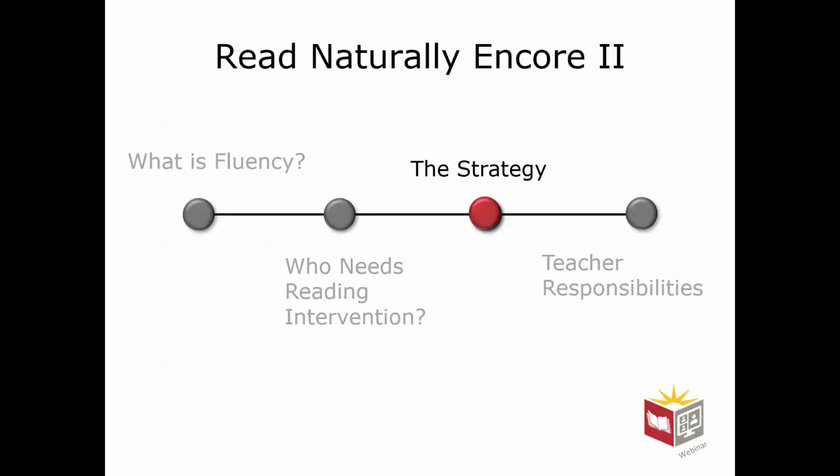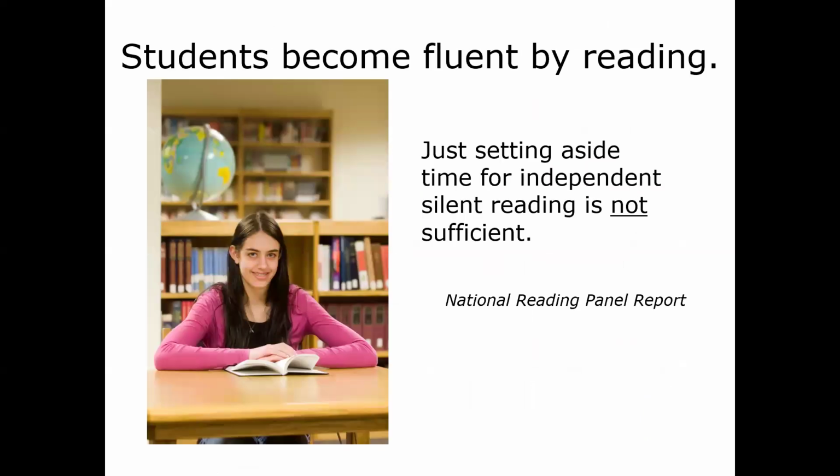So what do we do about it? Well, the Read Naturally strategy is a system that is designed to make our students better readers. The National Panel of Reading got together many years ago, and they came out with this profound statement that says that just setting aside independent reading time is not sufficient for catching struggling readers up.